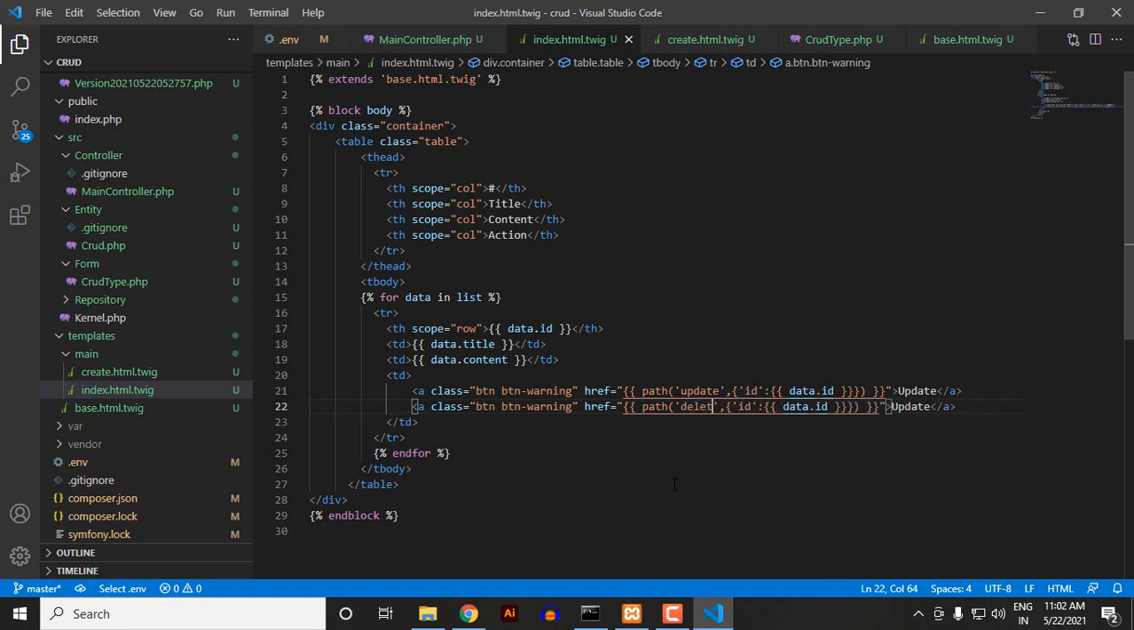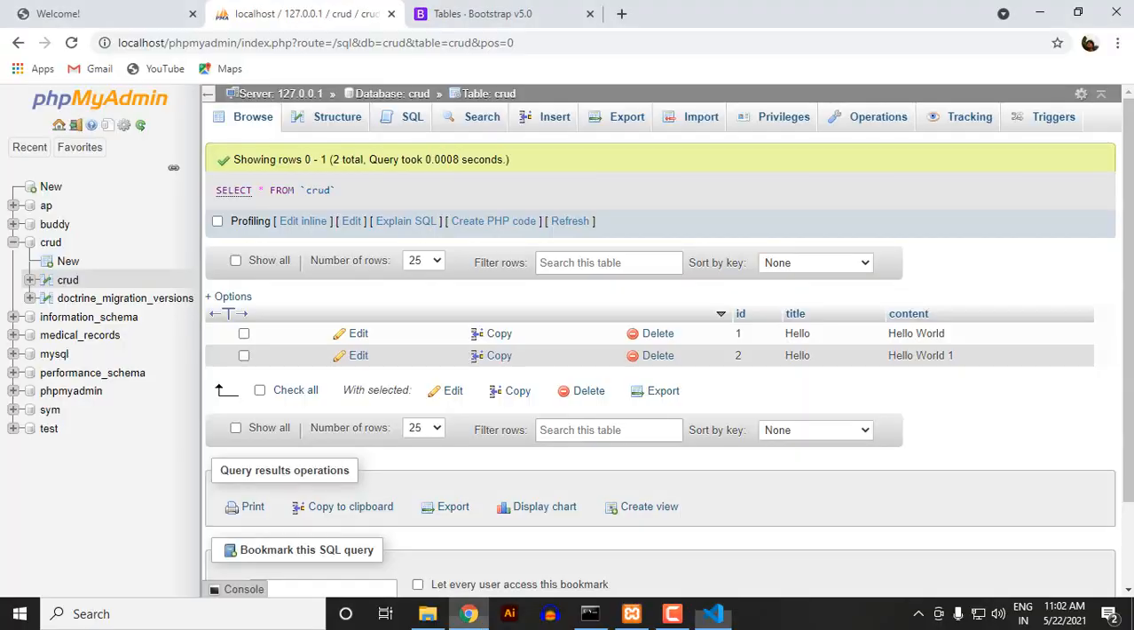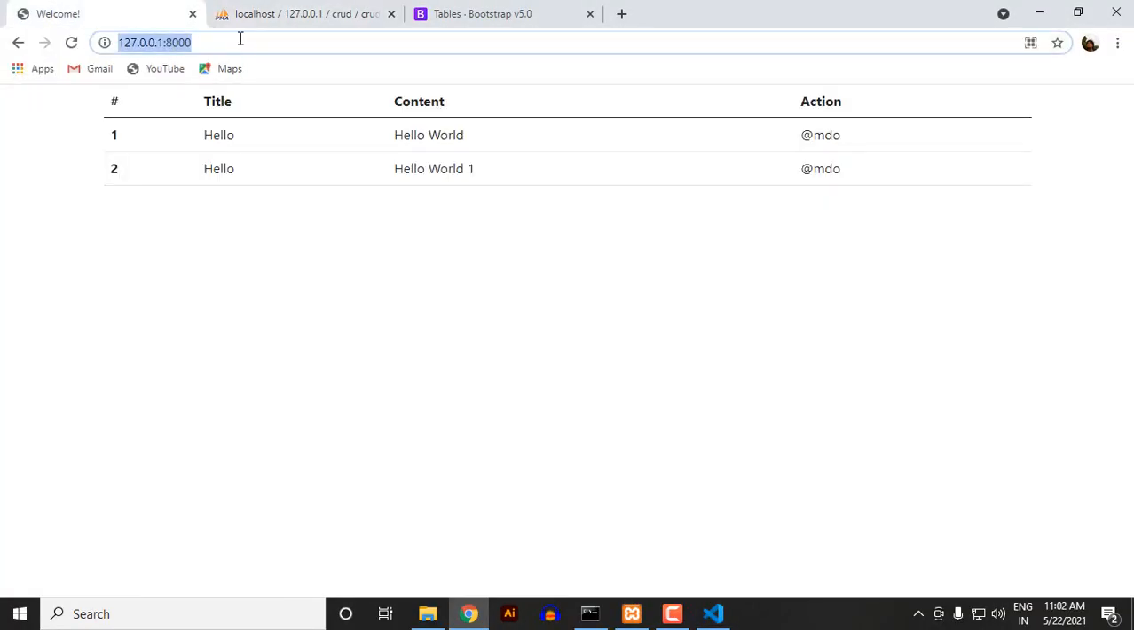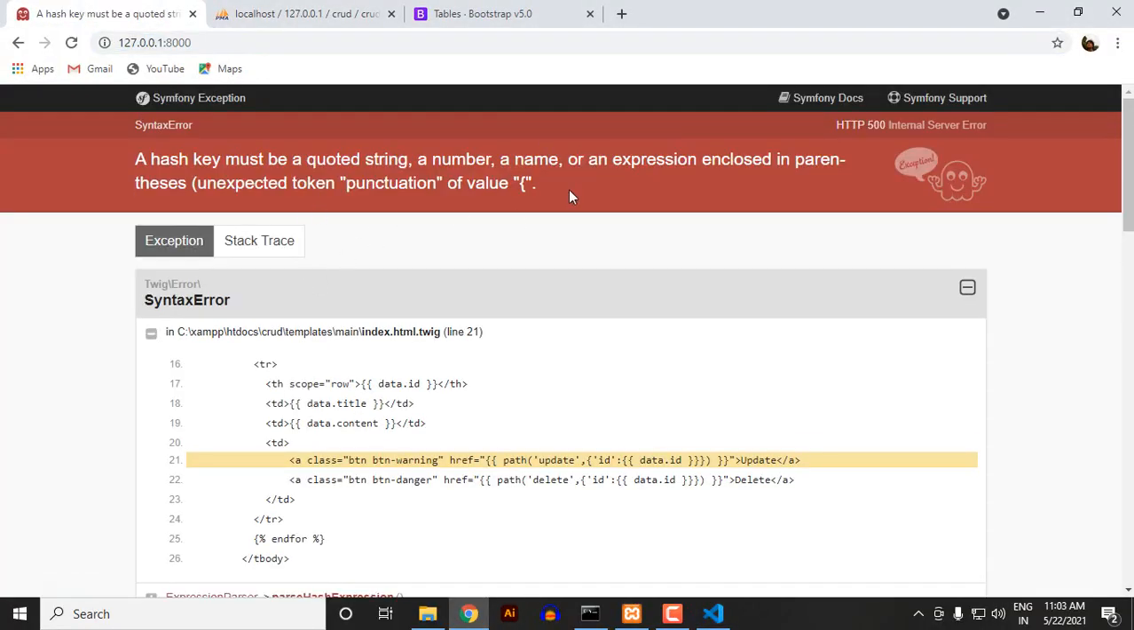I'm going to make delete, and here delete, btn-danger. Let's give it a red color for the delete. So our update and delete button is created successfully, but if we try to render, it will give us the error.